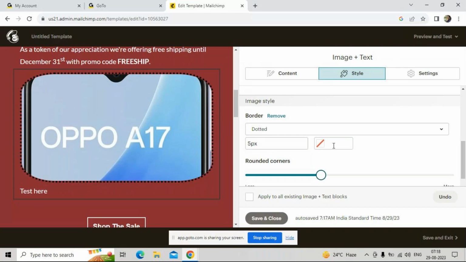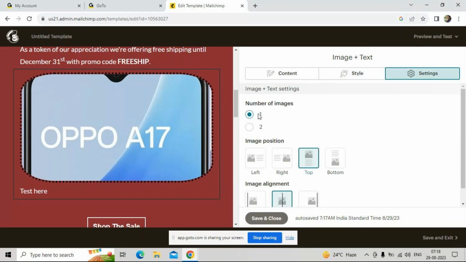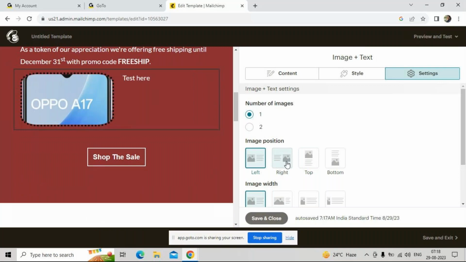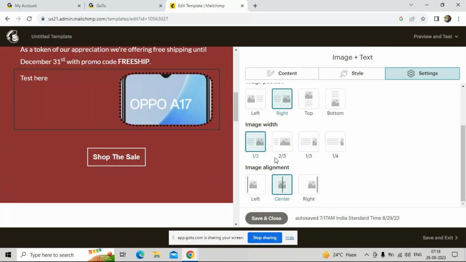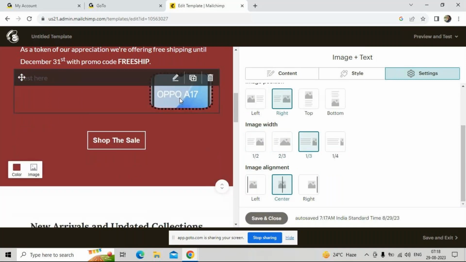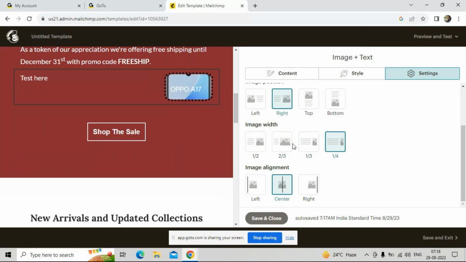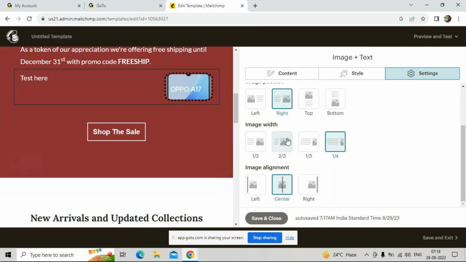And then the settings: how the image and the text should be seen. Number of images 1, and the image position, left or right, top and bottom. And image width 2 by 3. Text is more and the image is small. Even the image is still small. So if we have a big paragraph, then we can make these changes. Image alignment, centered or right or left. Same way we have these many other options where we can create a template.